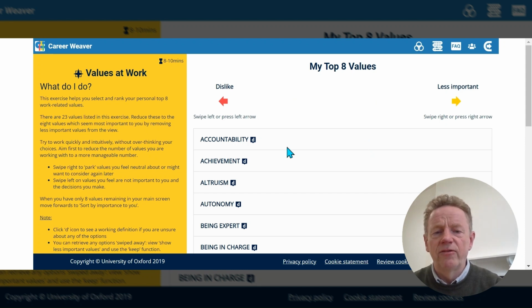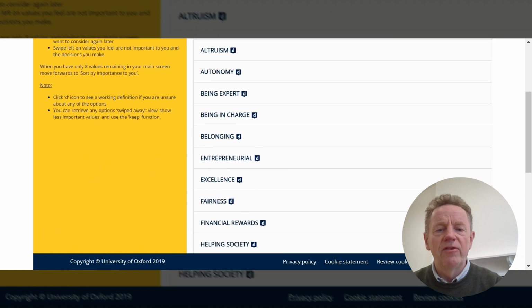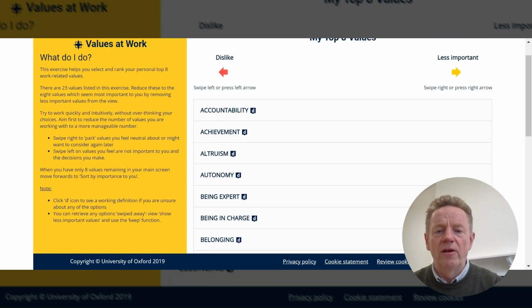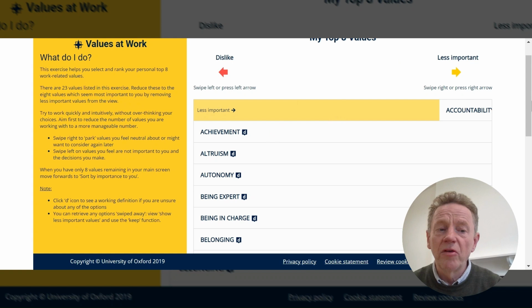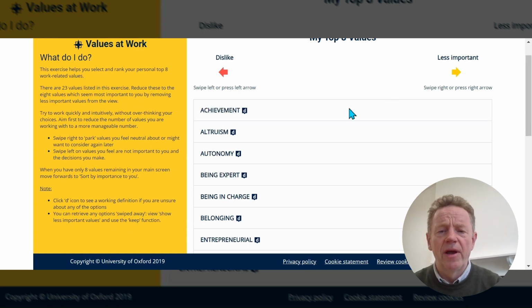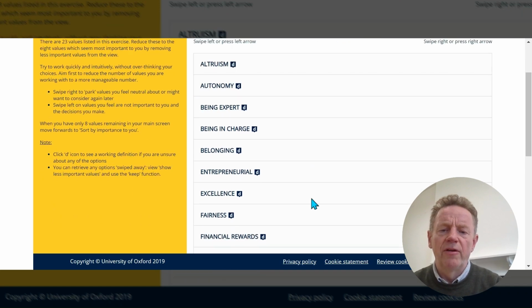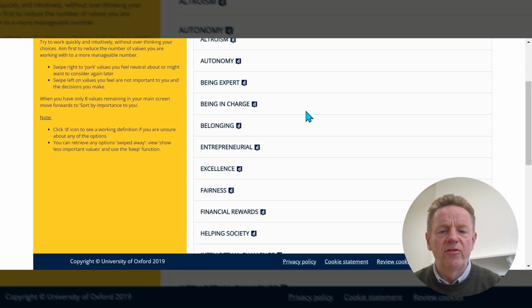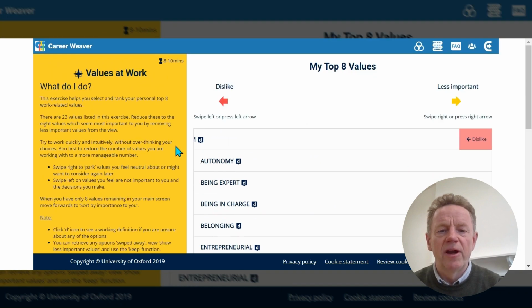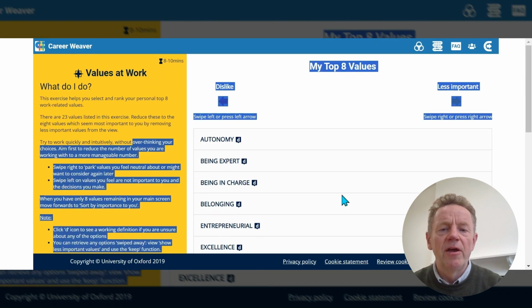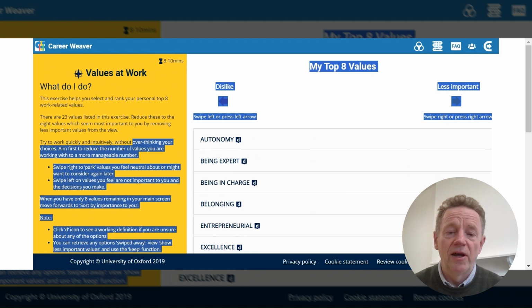So here with the values, for example, we've given you a language to work with of 23 different terms and tools. And the first task is to reduce that number down to a manageable number. And what we have here is the chance that you can park something that you feel quite neutral about, if it's not something you particularly care about. But if there's something that you really don't want within your preferences as well, then you can also choose to swipe left, which will turn it red in the system as well. And so we go through this exercise until we're down to our last state.